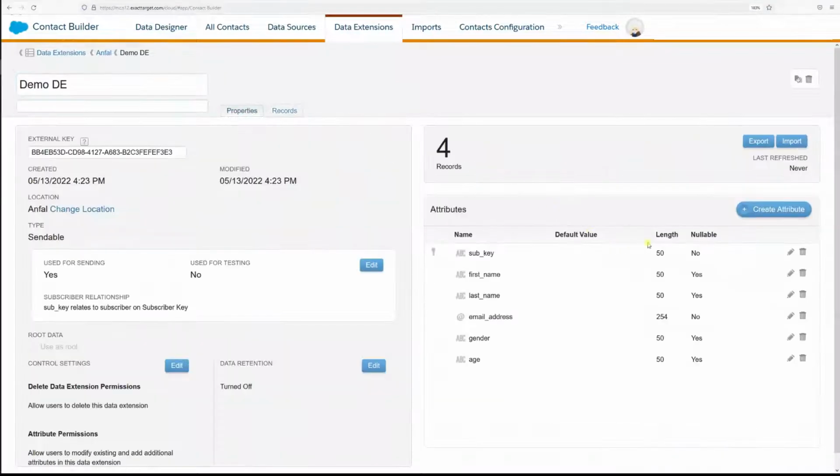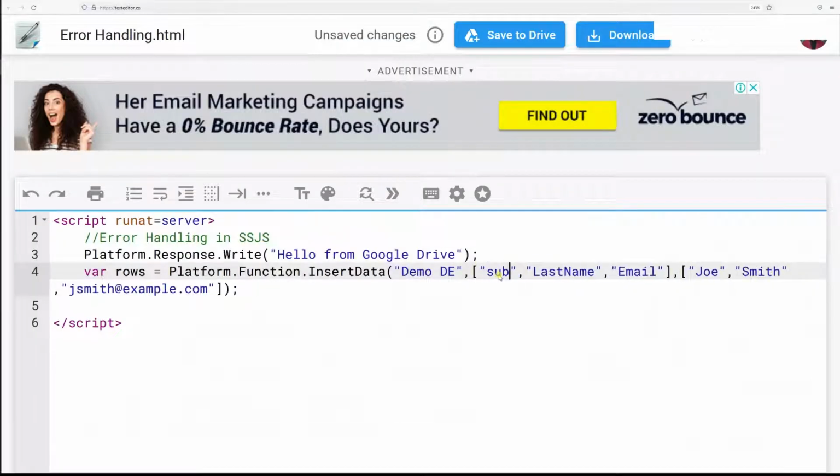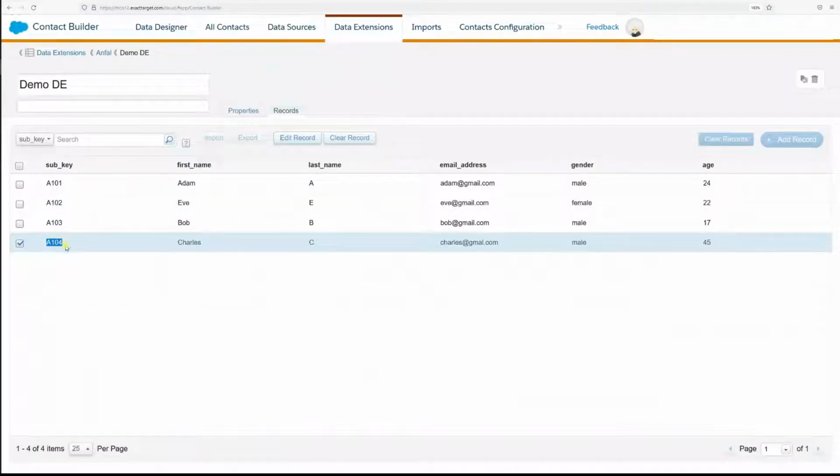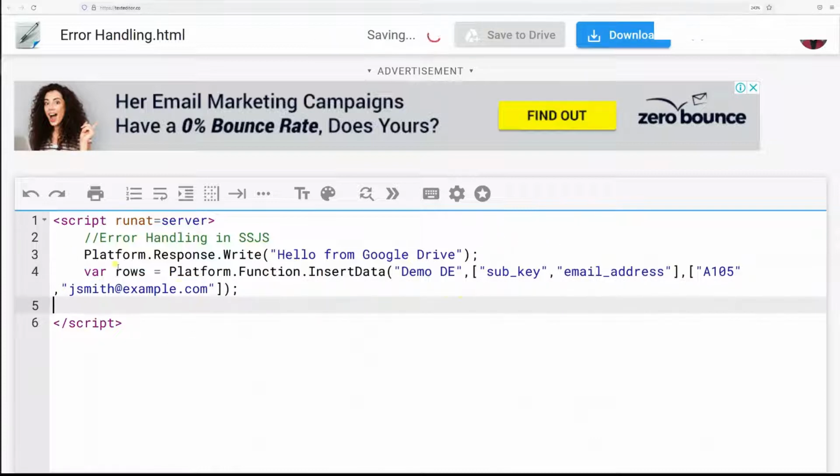Then let's just add only 2 required fields, which is subscriber key and email address. So only those 2 are required for now. So let's just add only those 2 values. First thing is the sub key, so subscriber key, and then we have email address here. Now we need to pass some values. If I check the value, the last value we had was A104. Let me just use A105. Okay, we are not inserting first name or anything, so let me just get rid of this name. And yeah, we are inserting subscriber key, email address, and values are A105 and jsmith@example.com. Okay, now let me just save this.